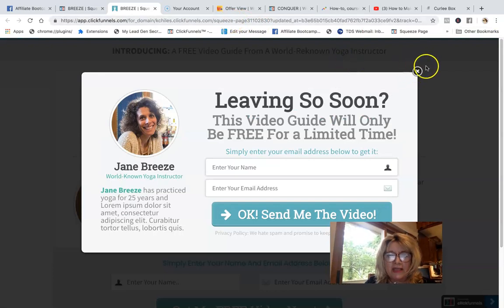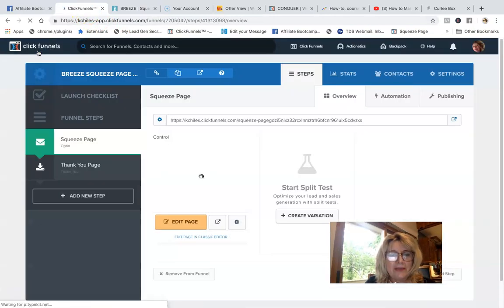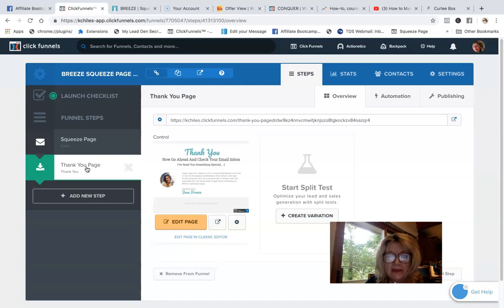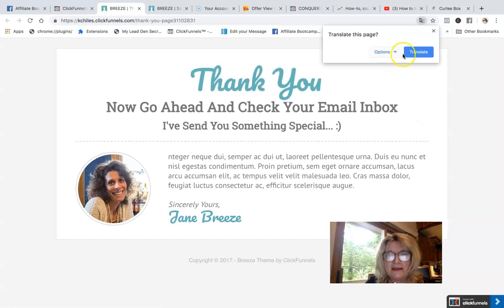And here's another way right here. If they try to leave, you can do what's called an exit pop-up like this one, where this will pop up and they have another opportunity to put in their name, their email, and the free video guide. Okay, so if we go back to the second page in what's called a sales funnel, this is where you can actually sell something, thank them, or send them to an affiliate offer.